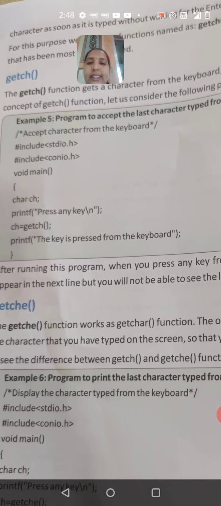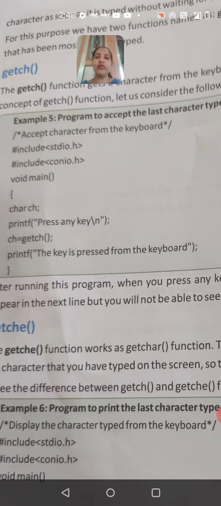Okay, see this example: #include <stdio.h>, <conio.h>, void main, and char ch, printf press any key. See here, ch equal to getch(). So we are assigning a function to the variable here. ch is the variable and getch is another function. We are assigning the value to the variable from getch and we are printing the value. See here printf, the key pressed from the keyboard.